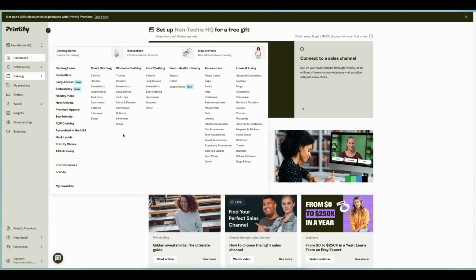This is where all of your Printify products live. If there was anything that you wanted to create, they will be in this catalog menu piece. You have your catalog home, which has your best sellers, your early access, embroidery, holiday picks, new arrivals, premium apparel, eco-friendly, AOP clothing, all over print clothing, assembled in the USA, neck labels, Printify choice, products that are ready for TikTok, and then you have your print providers and your brands and any favorites that you've saved.